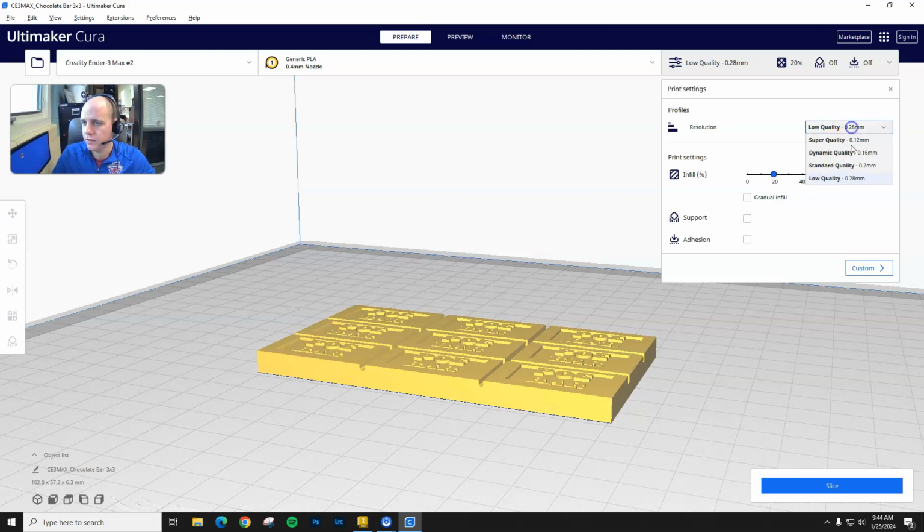Low quality, so this is more than double the height of your super quality prints, 0.28 millimeters, so you're only getting about 3 layers per millimeter. If you have a very simple shape like a cube, you could do this because there's no curvature. The more curvature you have, the more quality you need to get smooth curves. I would recommend starting at the standard quality and seeing what your print time is.